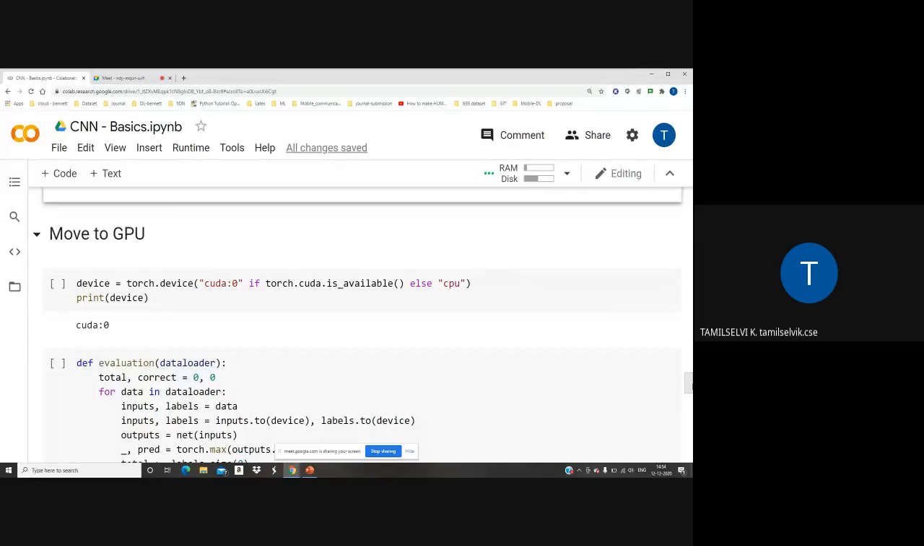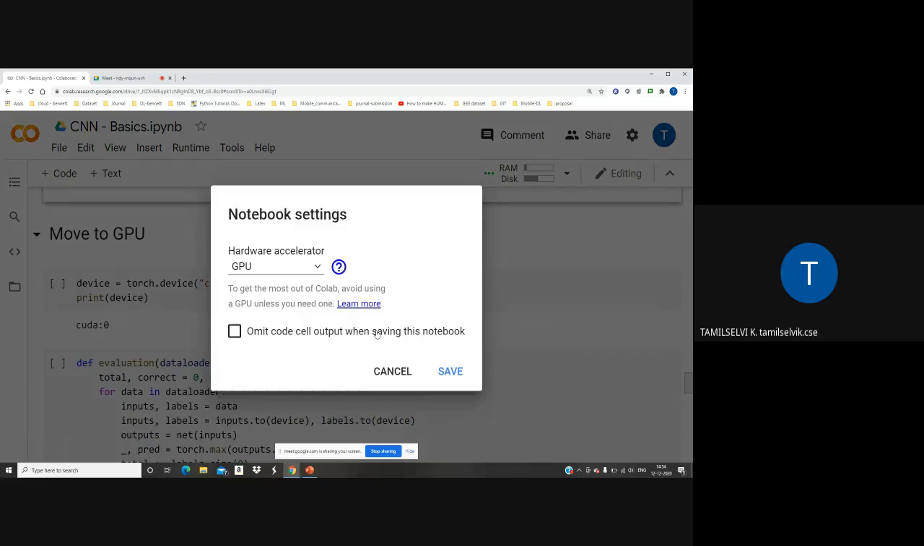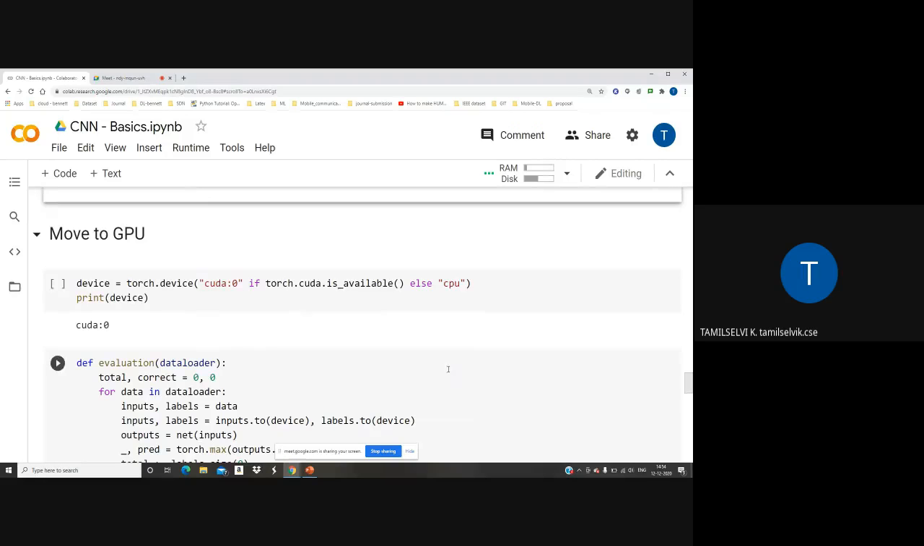In order to avoid that, we are going to move our content to the GPU. Hope you know how to set your working environment to GPU in Edit. In notebook settings, please enable the GPU. That's it. It is not that if you enable the GPU, it will work on GPU. You have to write the code for that.